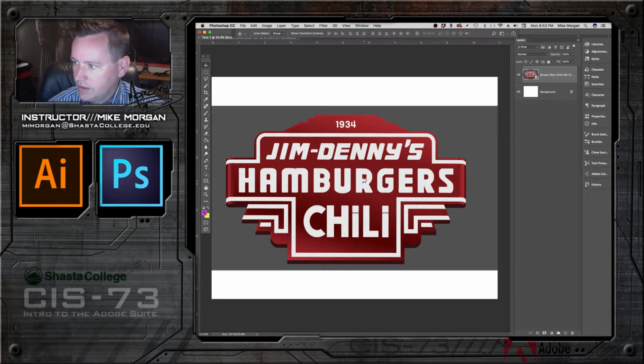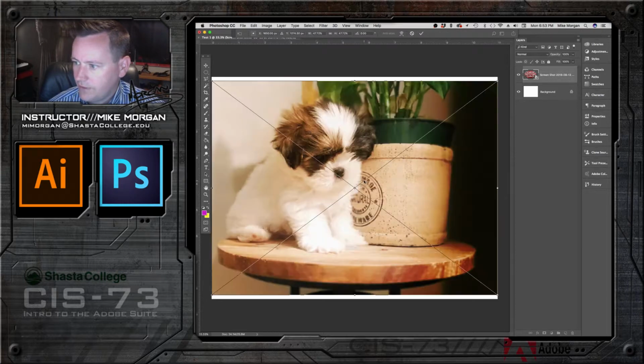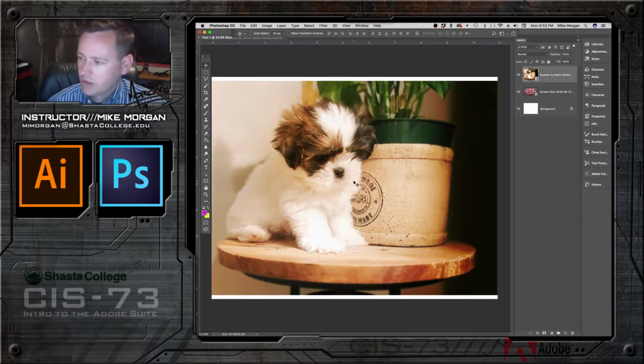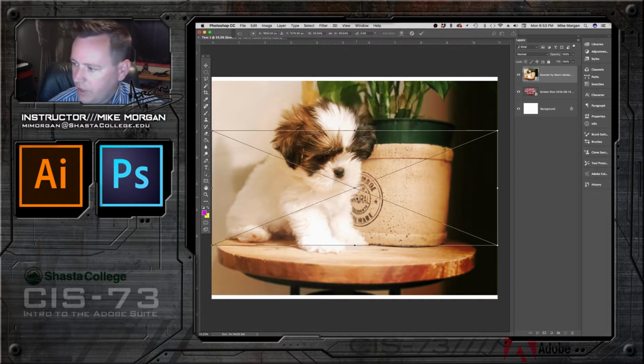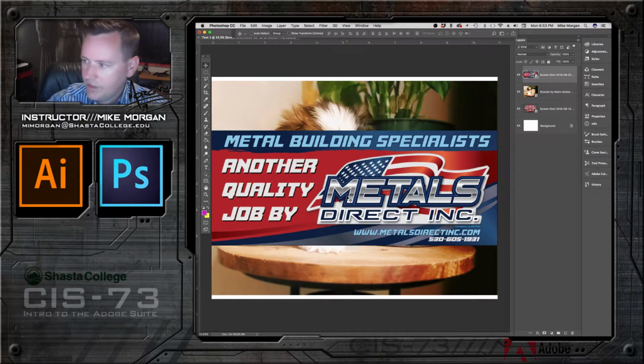I'll drag this on. This is a picture of a cute puppy. That's our new puppy. That's Scooter. And we'll drag on maybe a banner design that I did recently. So now we have 3 things here.